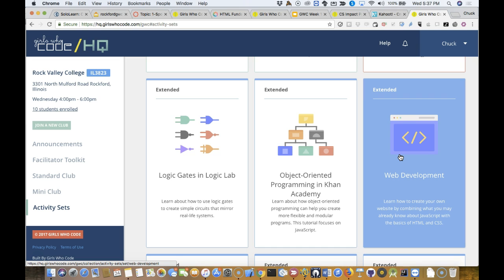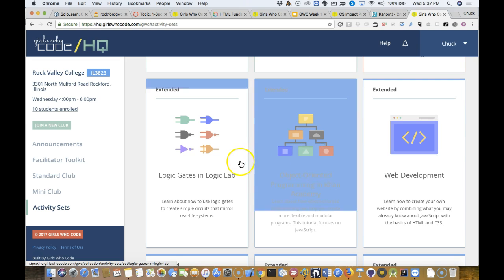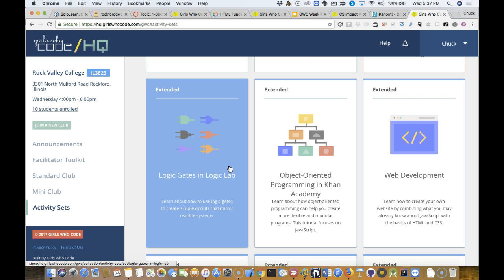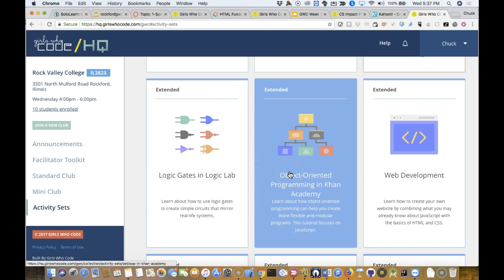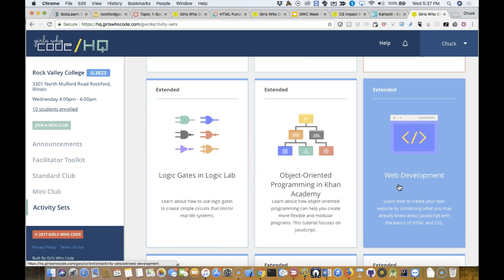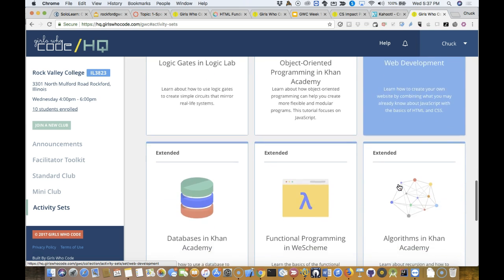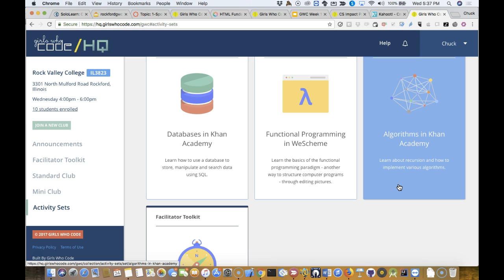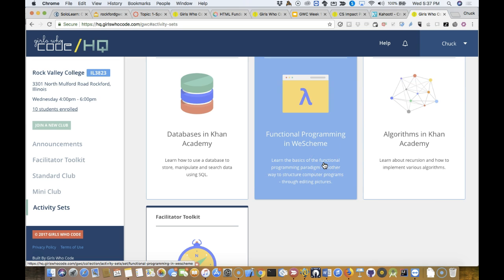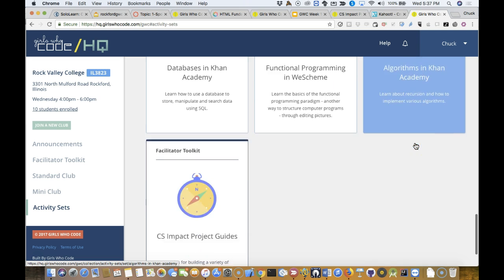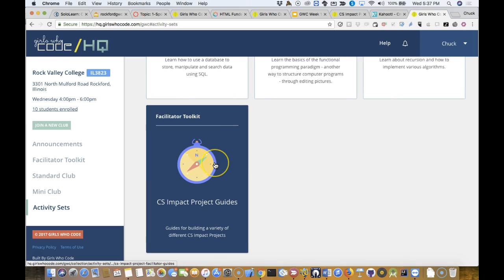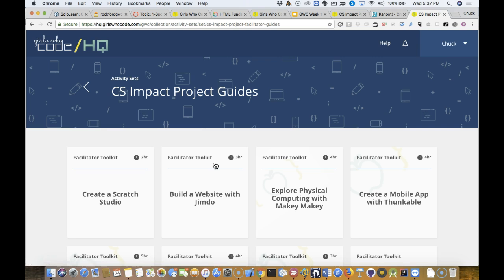These are actually extended as well, meaning you can learn on your own time about logic gates to create simple circuits that mirror real-life systems, object-oriented language in Khan Academy, web development, which we have some pretty cool web developers here, it sounds like already. Databases in Khan Academy, functional programming in WeScheme, algorithms, and then CS Impact. CS Impact we'll actually be talking about next week with our brainstorming.